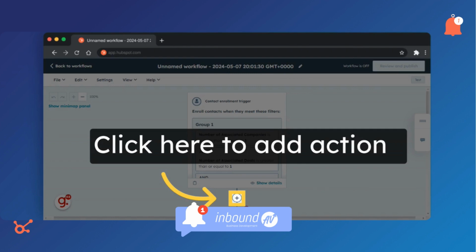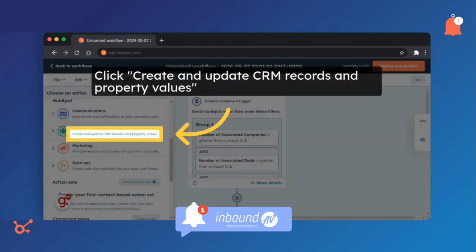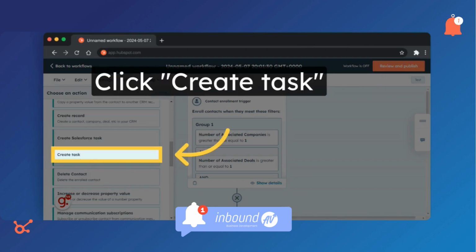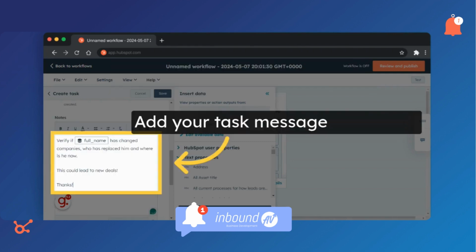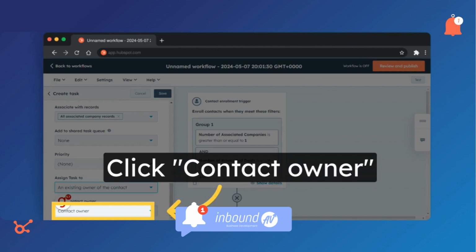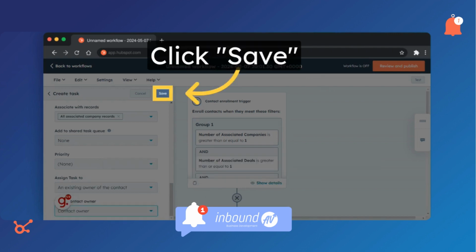Now we add an action. We click on create and update CRM record and we create a task. We introduce our task title, the task message, and assign it to contact owner. And now we can click save.